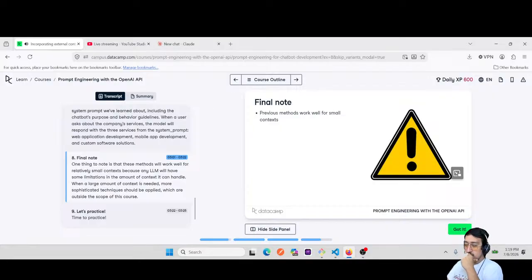One thing to note is that these methods will work well for relatively small contexts because any LLM will have some limitations in the amount of context it can handle. When a large amount of context is needed, more sophisticated techniques should be applied, which are outside the scope of this course. Time to practice.